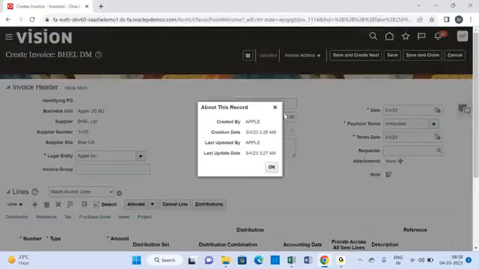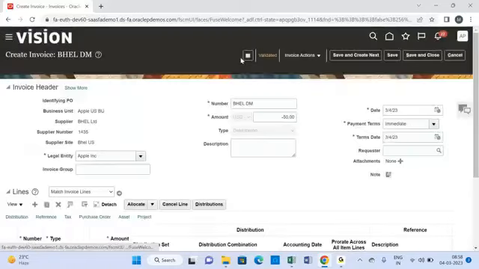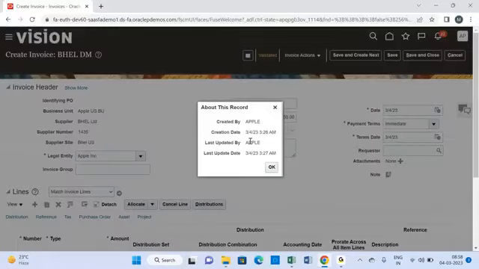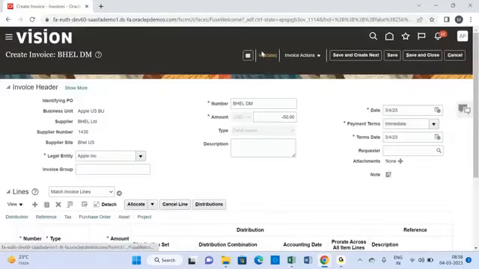There is another window about this record. If you click over here, it gives you an audit history: who created this, at what time they created it, and if someone updated this record, who last updated it and on what date. That kind of information the application also gives you. This is applicable for all invoices. This is how you create the invoices manually.